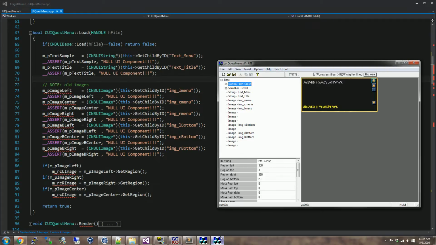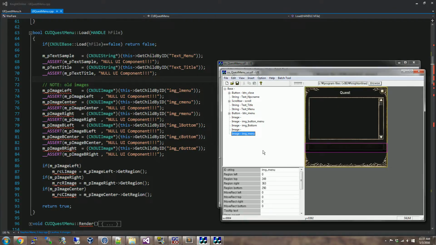Okay, so in the last video, we looked at the old version of the Quest menu GUI, and we talked about how it's set up, how it works, how the client makes use of the components, and how everything gets rendered in-game. This time we're going to talk about the new components, and we're going to manually update the code so that we can support the newer version of the Quest menu GUI.